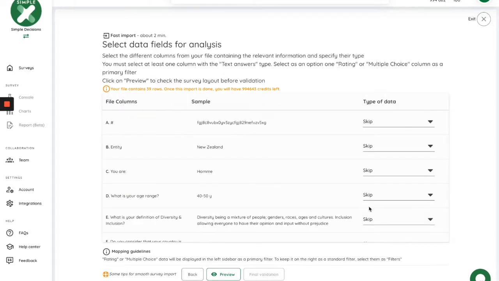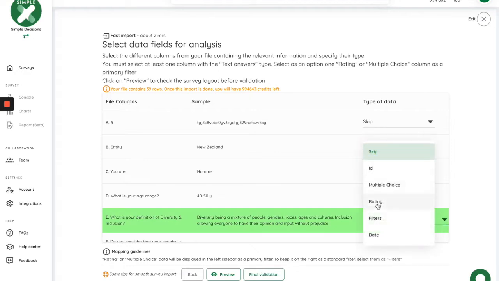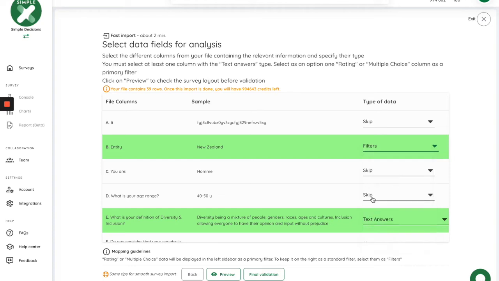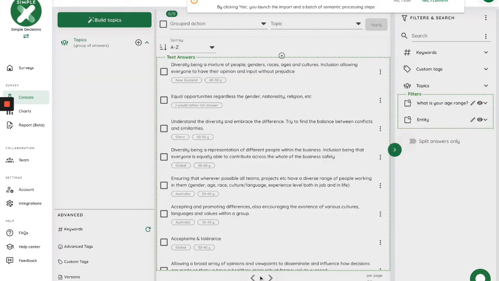Now I have a window where I map the different fields. First, I indicate the column containing the text answers. In this survey, there is plenty of other information that I would like to keep and use when analyzing text data. During import, I tag them as filters. I can also use preset filters, such as date, ID, like.